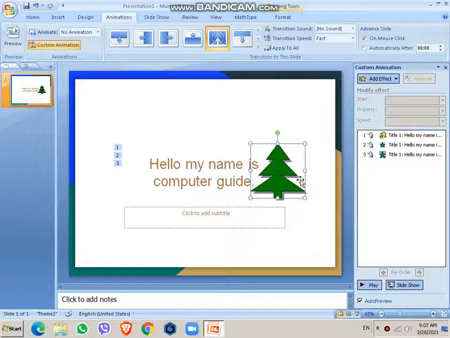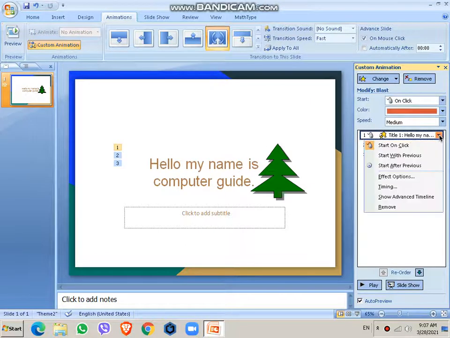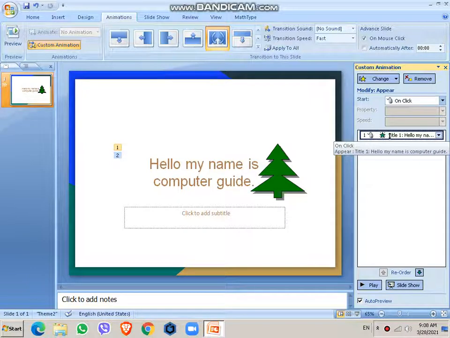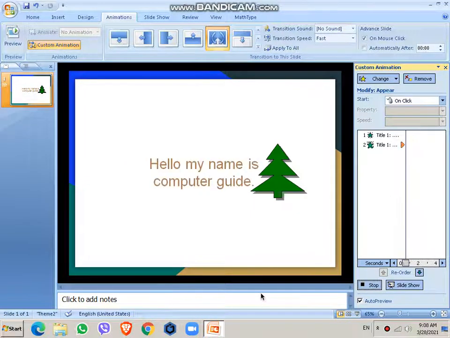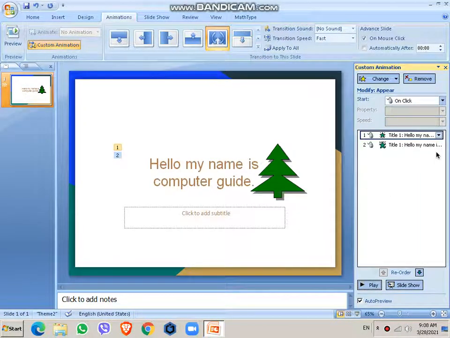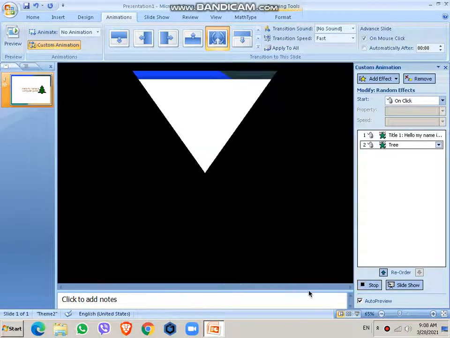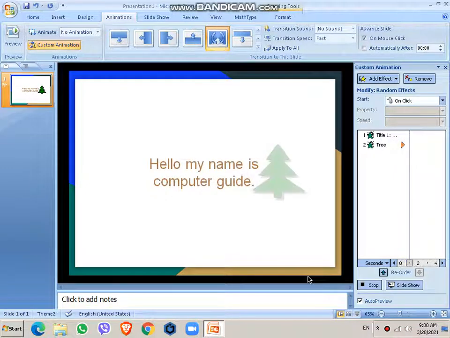Now I will remove this, and to change the animation, for example, I keep the animation of this hello, my name is as entrance and appear. If I want to change it, we just need to click at the animation, and a lot of tabs will open. It will come twice, the animations we kept. Now I will also remove this. Now one is done. Now I also want to add this effect, so again I will keep it as random effect. If I play, look at the difference.